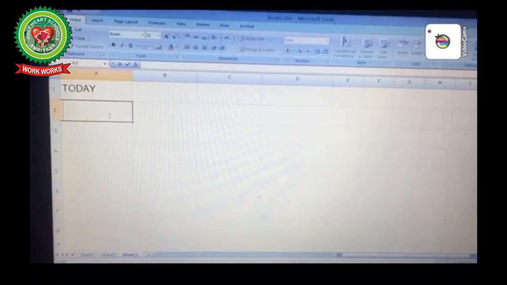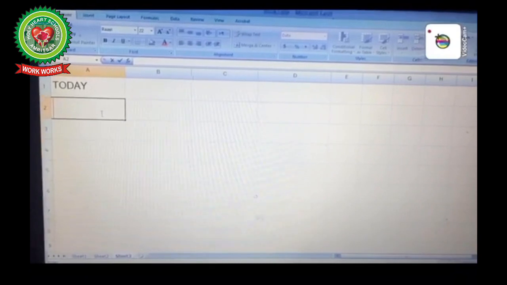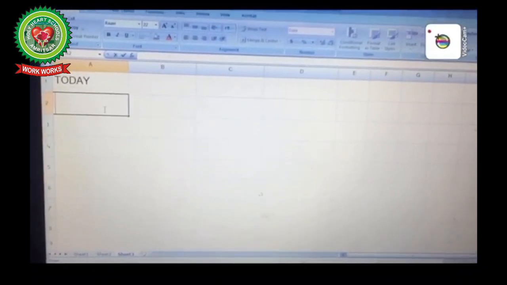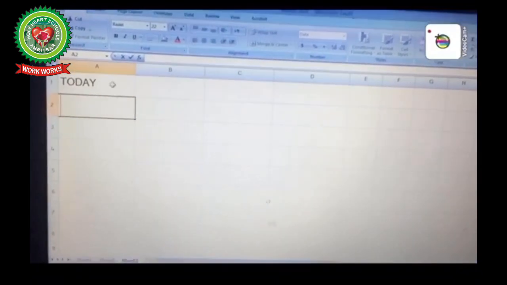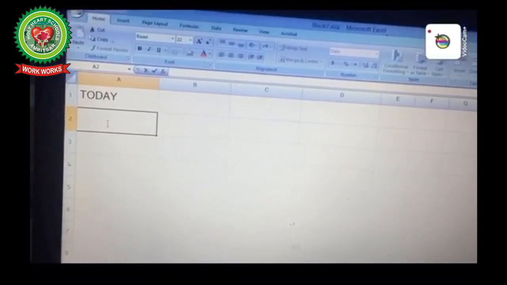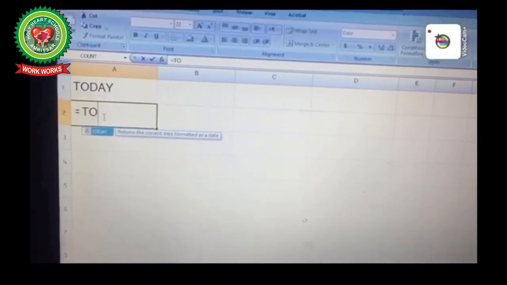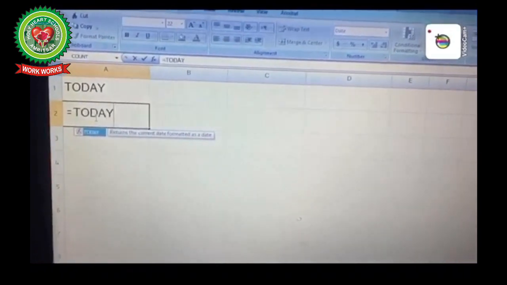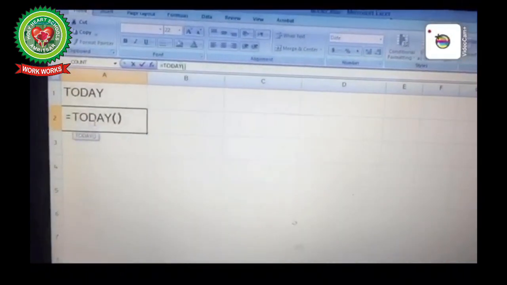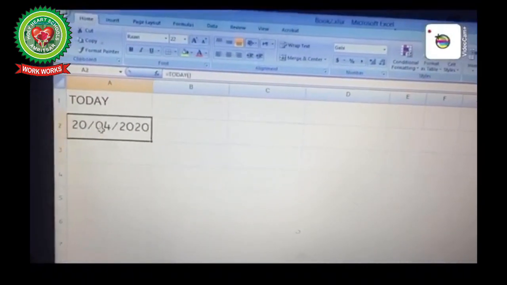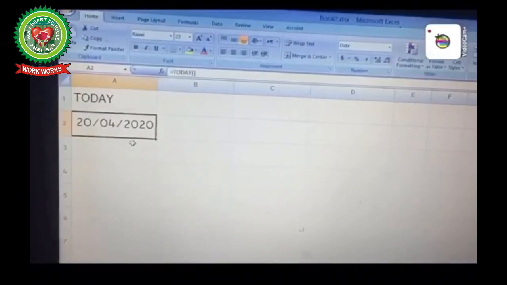Now here in MS Excel, we can display the current date by using the TODAY function. So here this is the cell A1 where I have written today and this is the cell A2 where I will display the current date, where you know A is the column name and 2 will be the row number. So here I will apply the formula that is equals to TODAY function and then press enter. So today's date will display here.